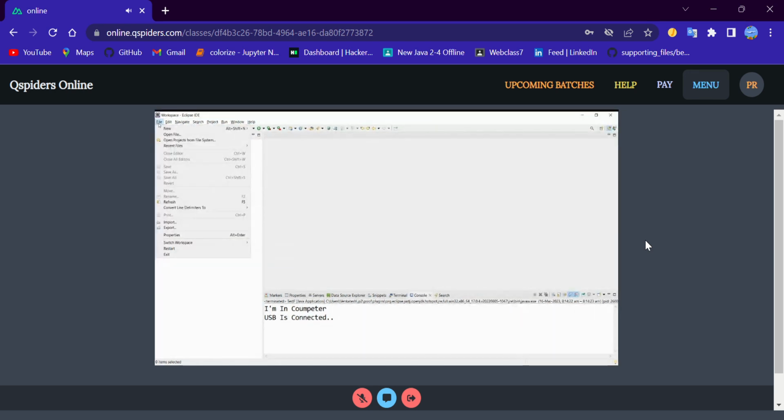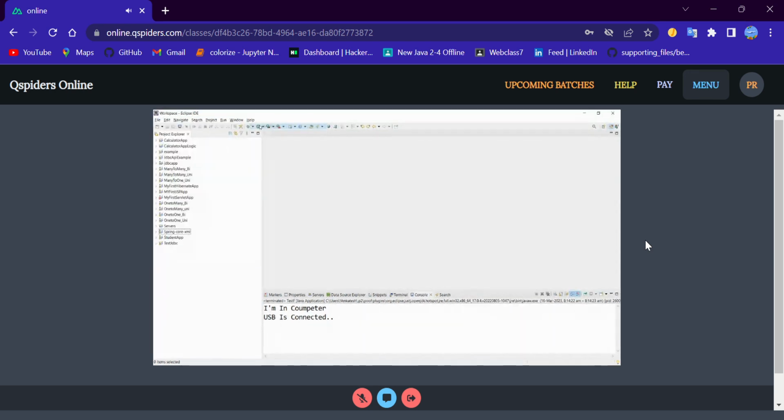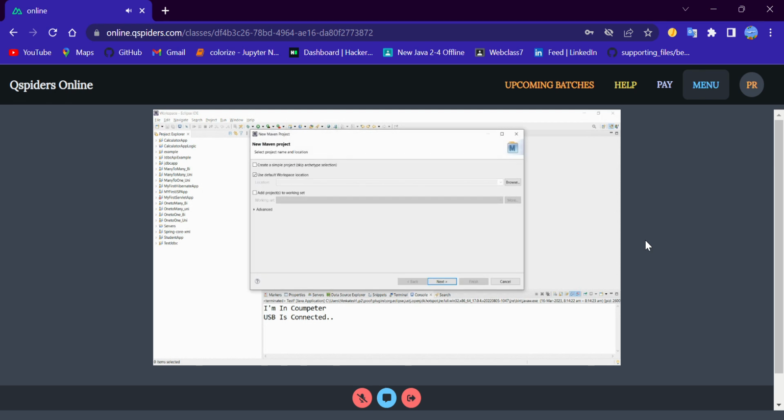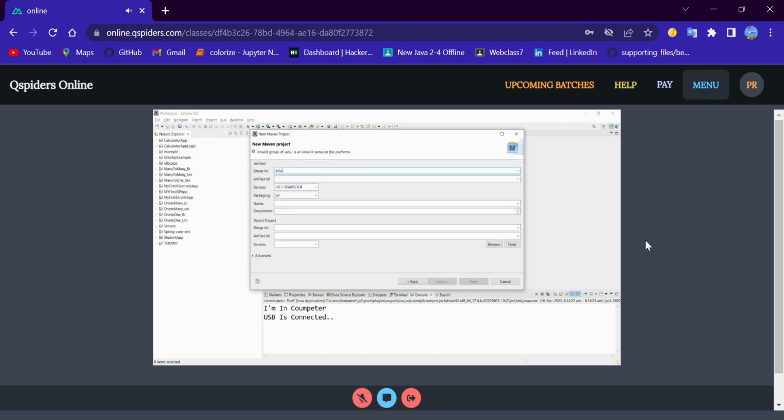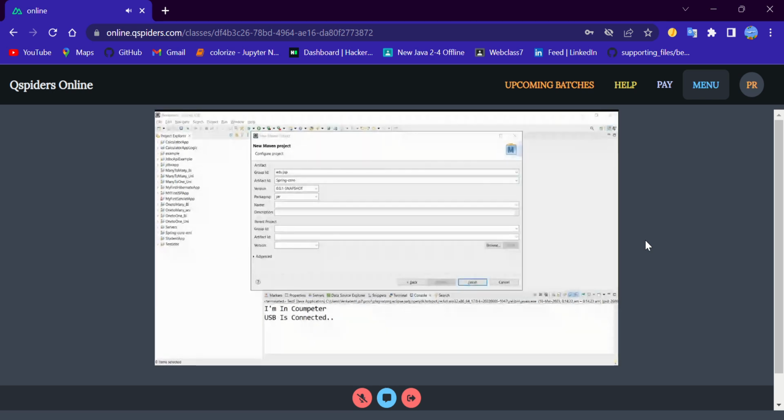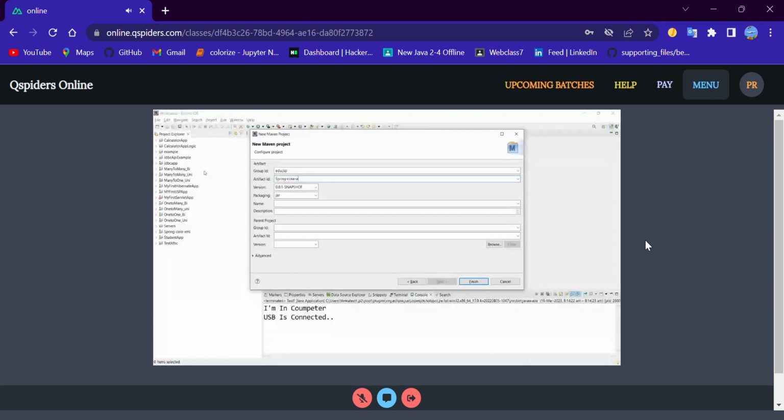I'm going to create a new Maven project. I will go with a simple Maven project. Click next. I will give the group ID as edu.jsp, and the artifact ID I'm going to give as Spring Core. The name I will be giving as annotation.